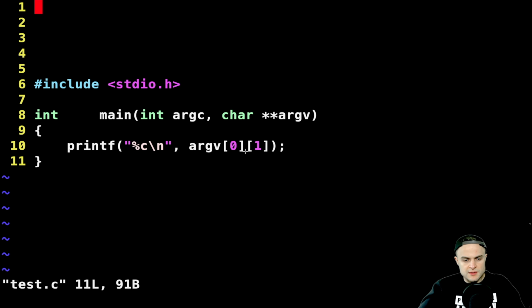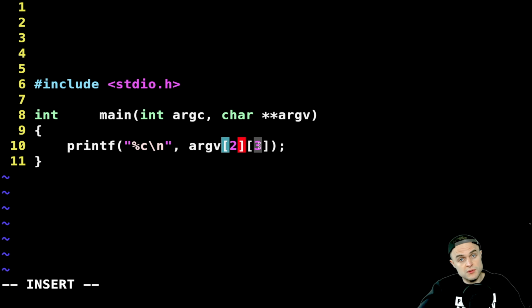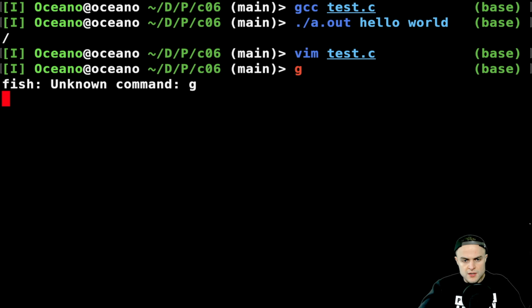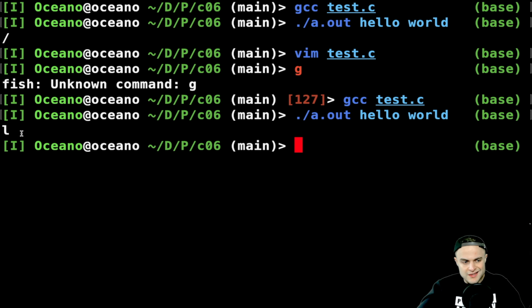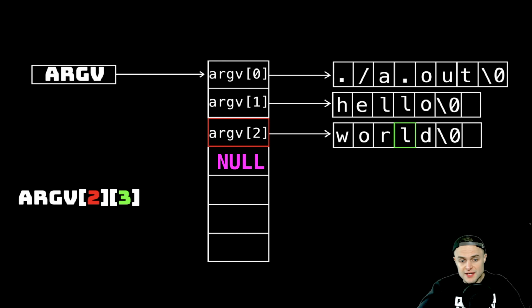Let's make the last one just to make extremely clear what I'm doing. I'm gonna do 2 and 3. So I'm gonna select the pointer in position 2 and the char in position 3 of that specific string, of that specific pointer. Okay, we're gonna close, compile, and then run the same. I get an L, and that's exactly the letter I want because I select the pointer in position 2 and the letter in position 3, which is an L.